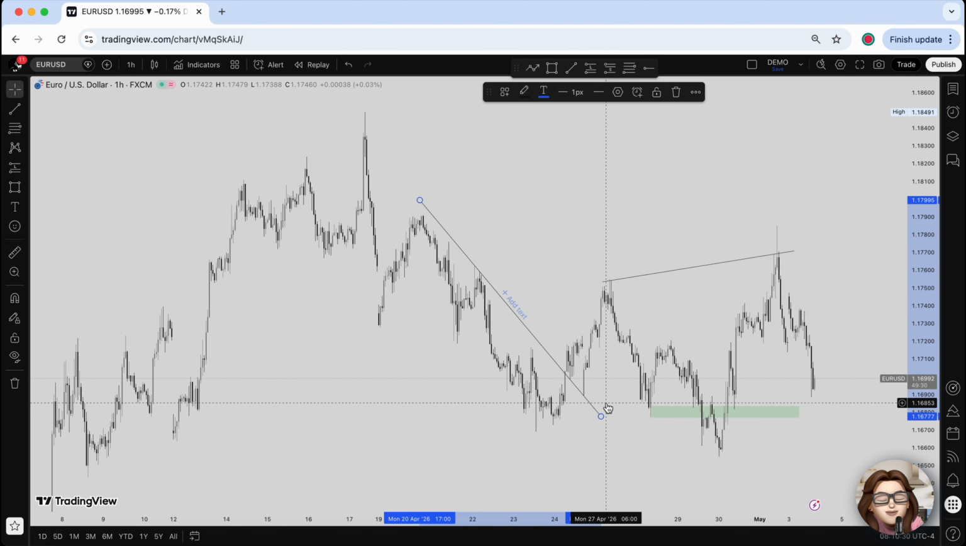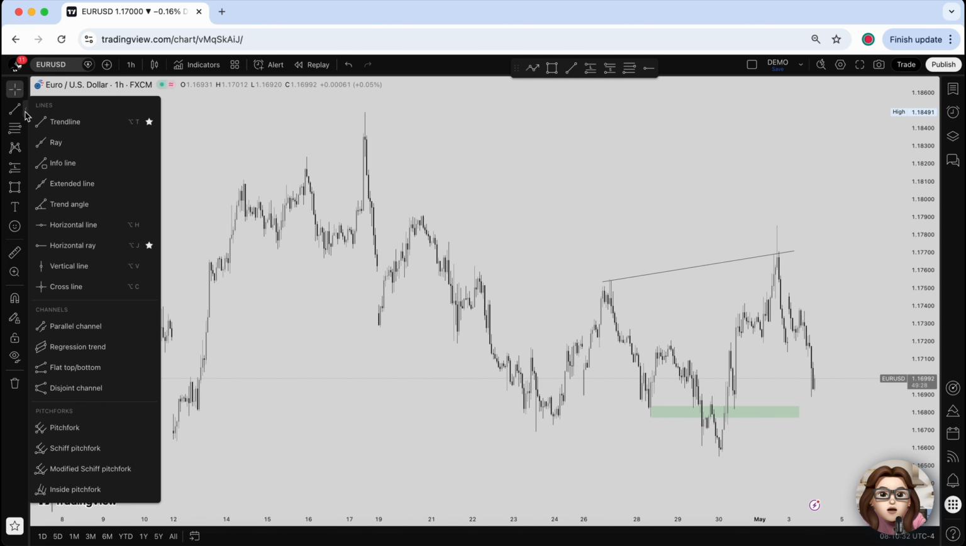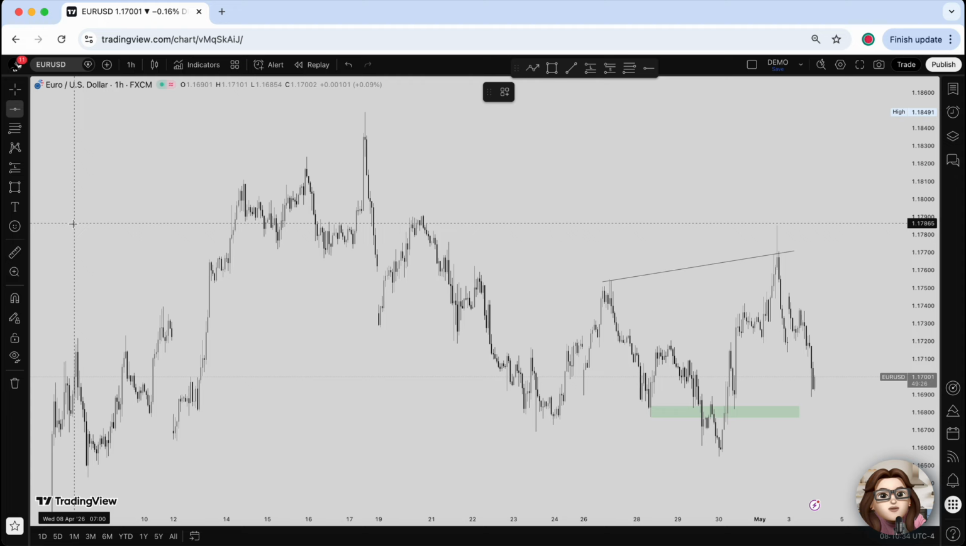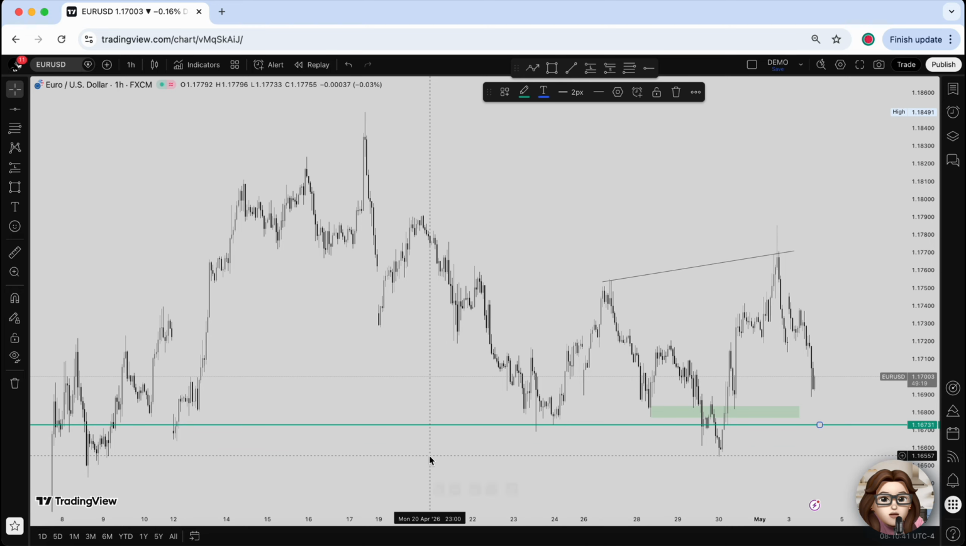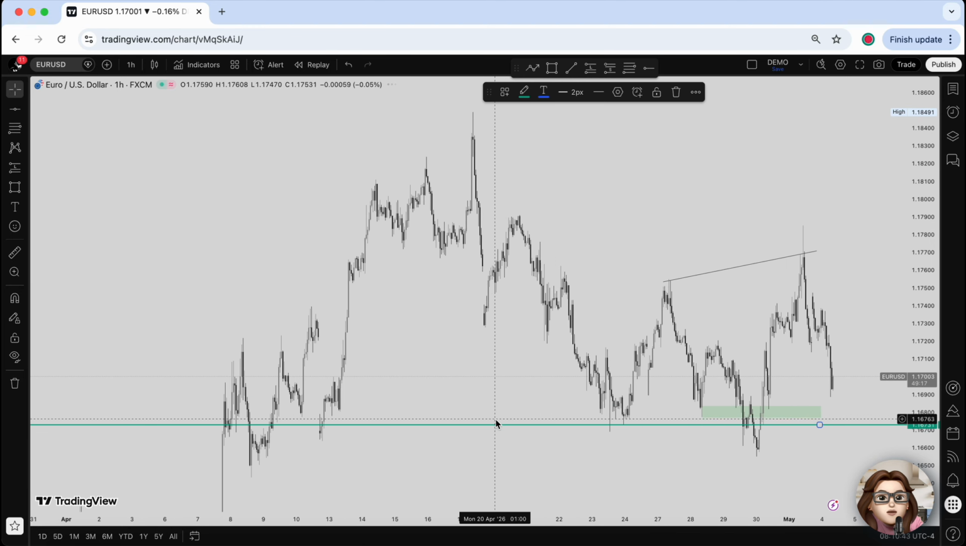Now try the horizontal line tool. Just click once on the chart and it will place a straight line across. This is great for marking key levels where price repeatedly reacts, like support and resistance zones.